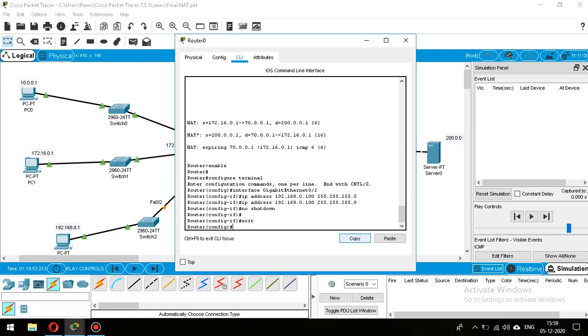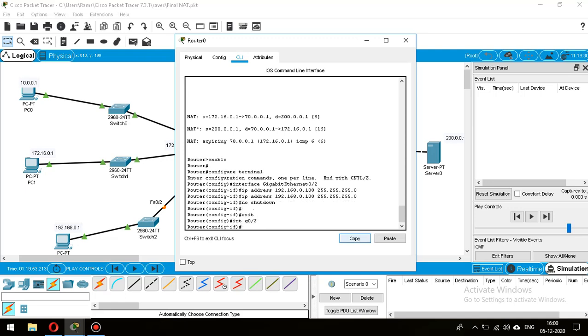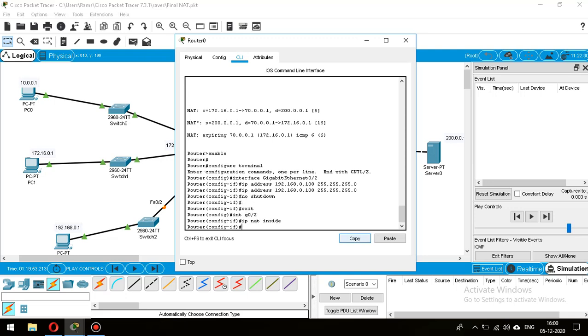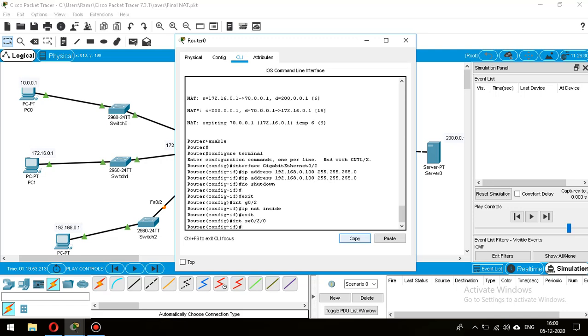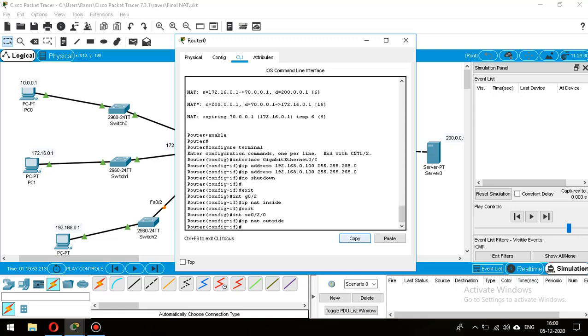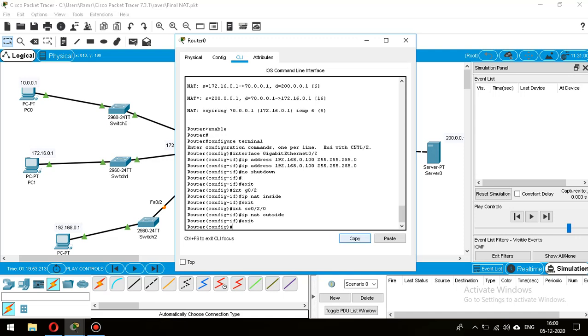First define the inside and outside interface. Interface FastEthernet 0/2, ip nat inside. Then interface serial 0/2/0, ip nat outside.